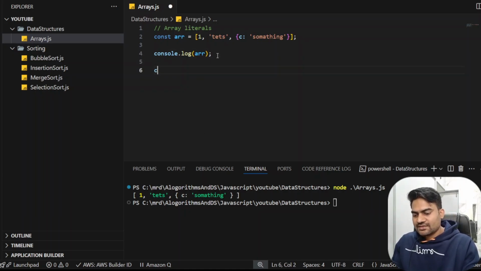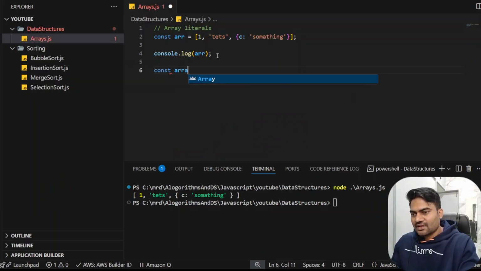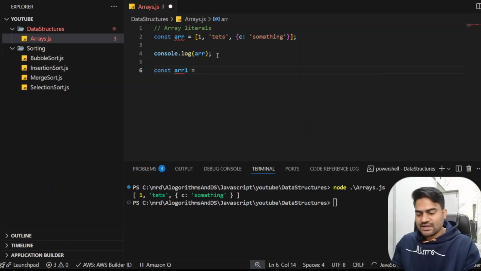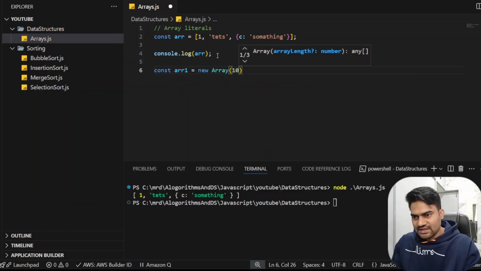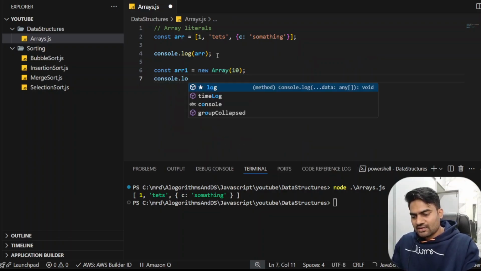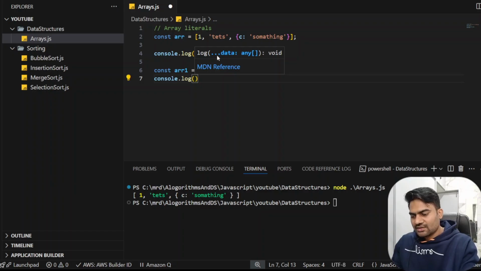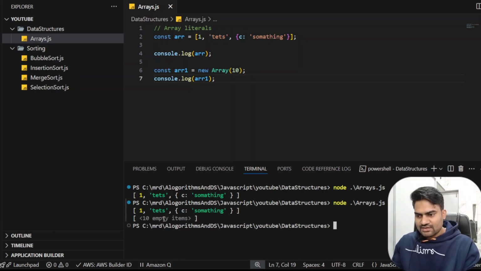Next one is array1 using the constructor way: new Array of length 10. Then if I do console.log, let's see what we get. We get an array with 10 empty items.